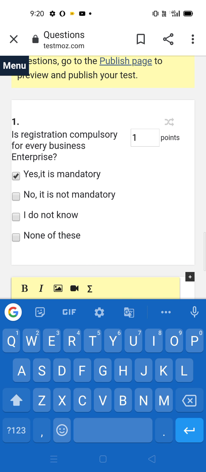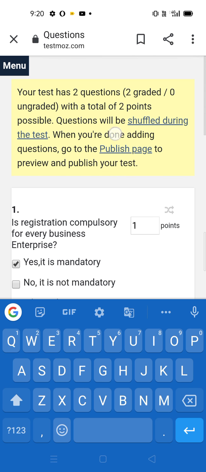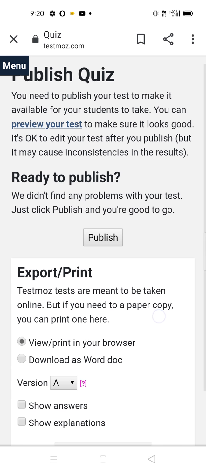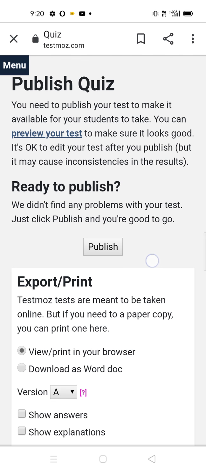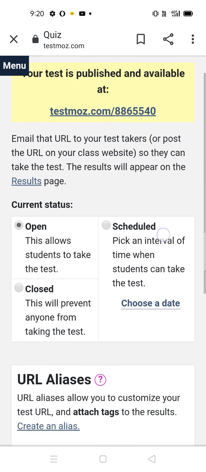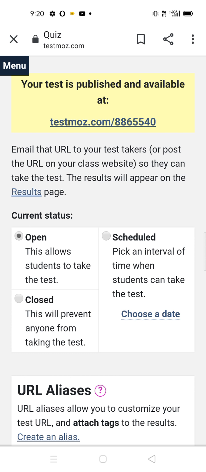So to publish, when your questions are done, you have to go up, and you can see here the publish page is written. So I have to click on this publish page, and then you have to get ready to publish, and then you have to click on publish. So here your quiz is ready.